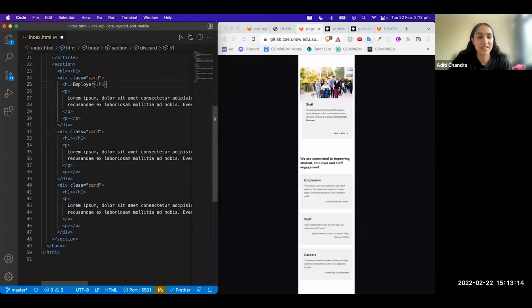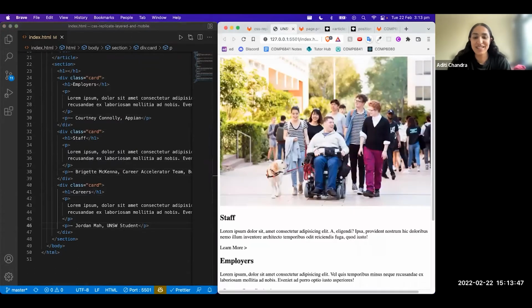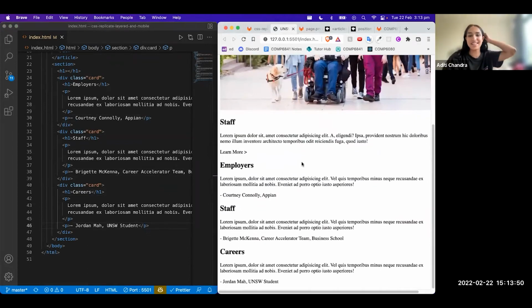Make one employers, one staff, and one careers. And then we want just these footers that I've written out earlier, so that I don't have to type them all out again. Okay, so now we just have a lot of ugly content on our page.